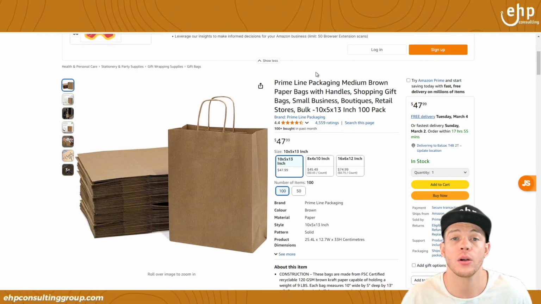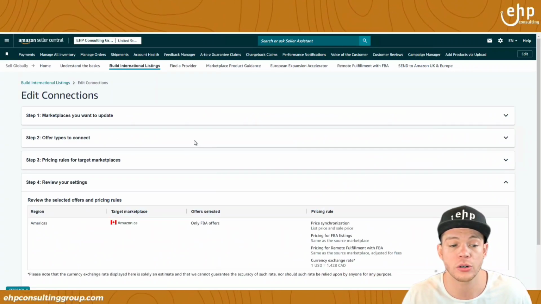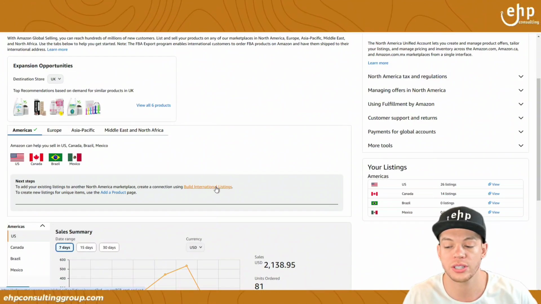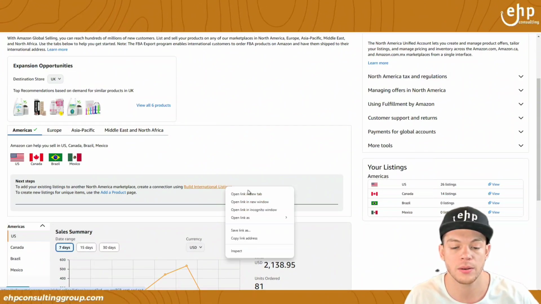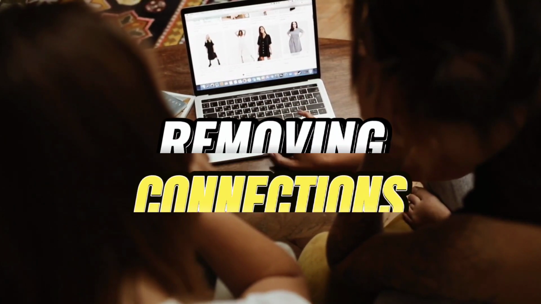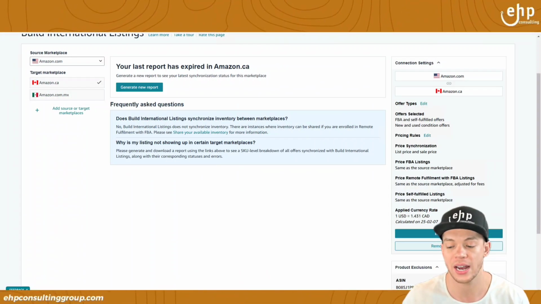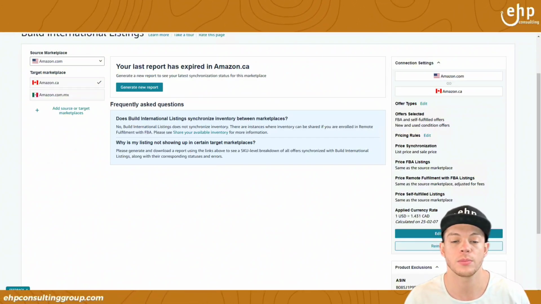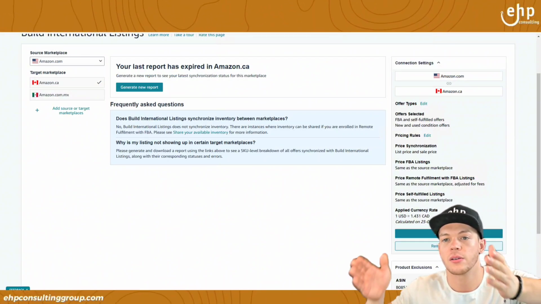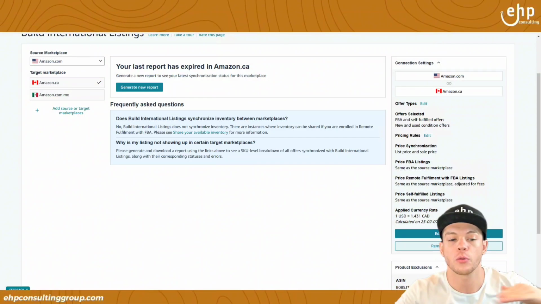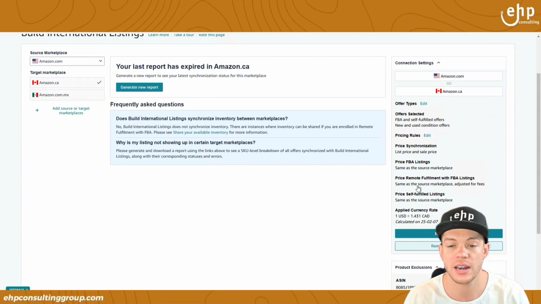And in order to do that, what you're going to do is you're going to go back to build international listings. Let's go back, right? You're going to go to build international listings right here. Click this button. And you're going to remove that connection. You don't want to have that connection anymore. You need to click remove connection. So remove that connection because you don't want your listings from the USA to automatically show up in Canada, right? We want to remove that connection. So you're going to click remove connection.